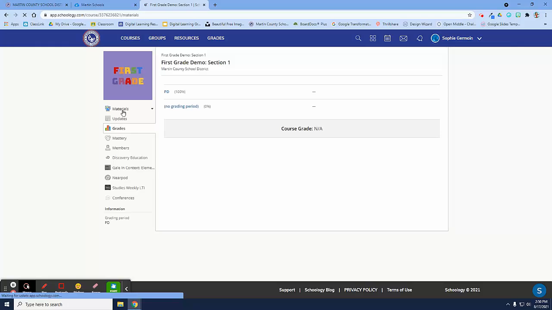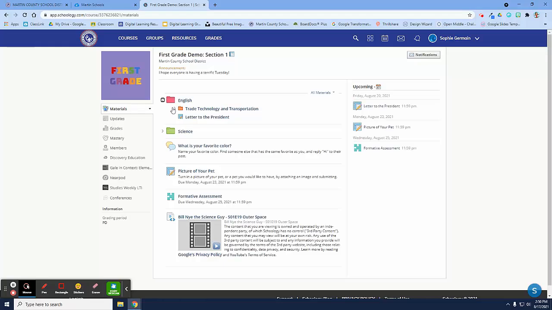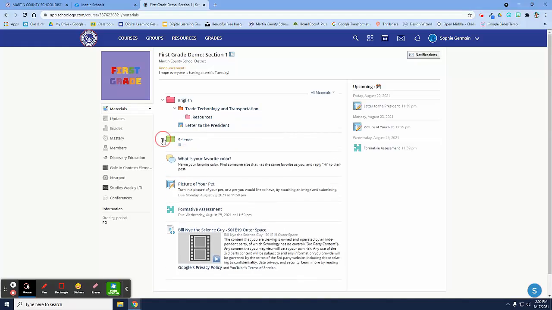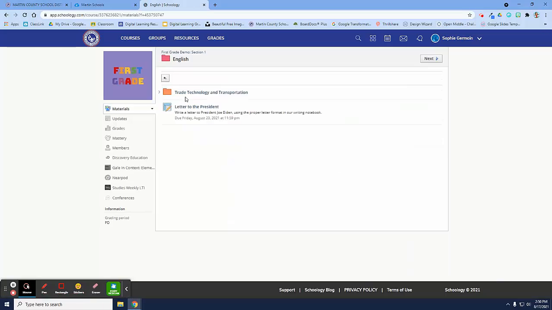I'm going to go back to the materials page here. And you can see in this folder, we have multiple layers of folders happening. In Schoology, we get to organize with many different layers of folders if the teacher decides to do that. So you can see that by expanding it here, or I can just click into the folder and I can keep clicking in as far as I need to go.